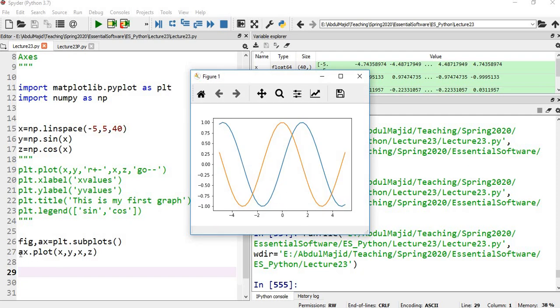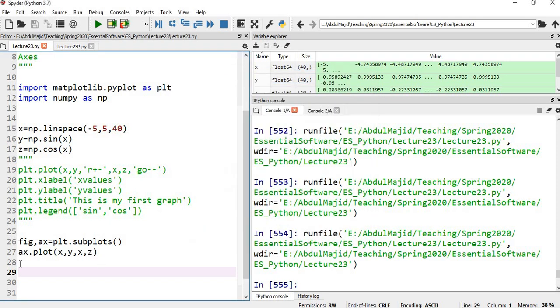Now you can use this axis object to control all different graphs on this window and all different features of all different graphs on this window. So for example, you can set the title. So this axis object has a method by the name of set underscore title, which you can use to set the title. So let's say we set the title graph of sine and cosine.